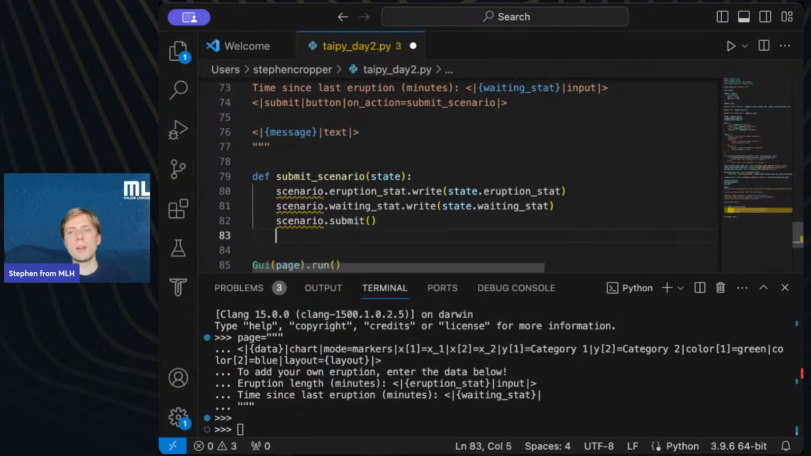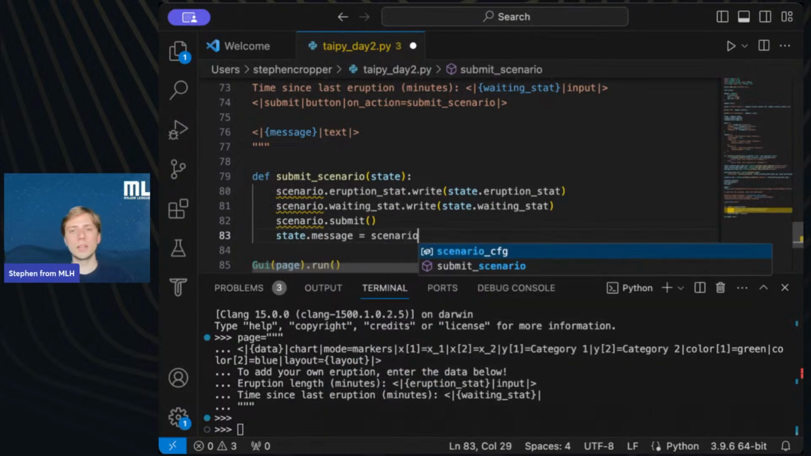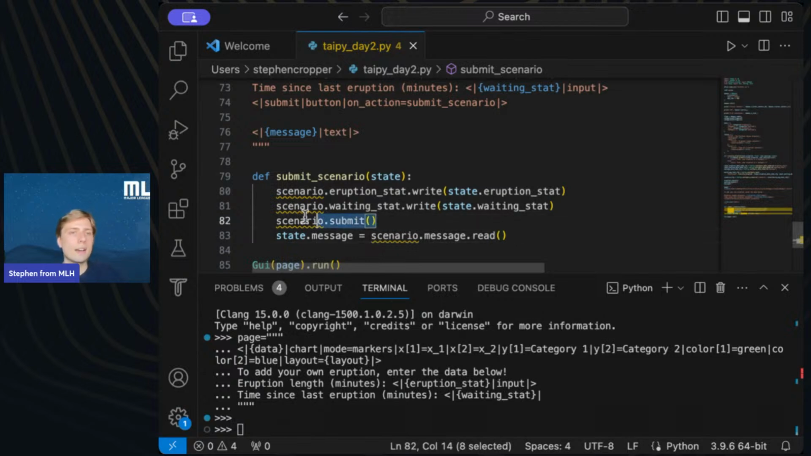And then we do scenario.submit to build that scenario and really get it running with the tasks and everything. And then at the end, after we build the scenario, we want to read back that message, whether it's category 1 or 2, and propagate it to the state so that it can be returned to the user on the client side.